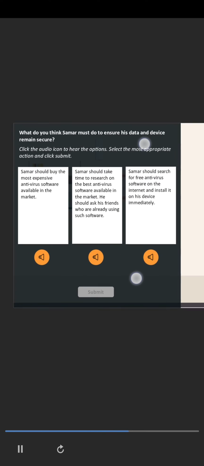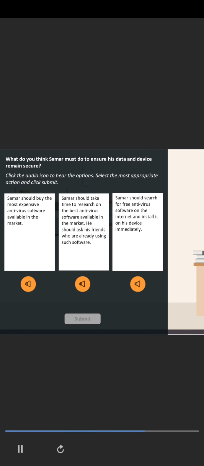Samar wants to ensure that in case of another such attack, his personal data in the device remains safe. I never want this to happen again. Let me make my device more secure. What do you think Samar must do to ensure his data and device remain secure? Click the audio icon to hear the options. Select the most appropriate action and click Submit.